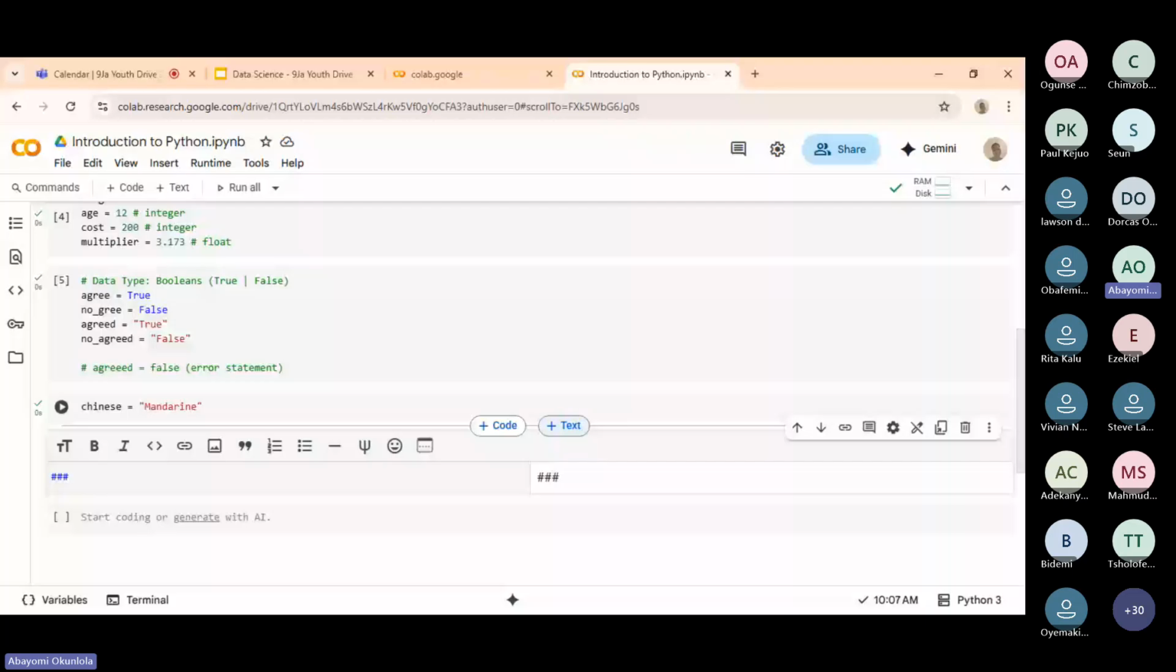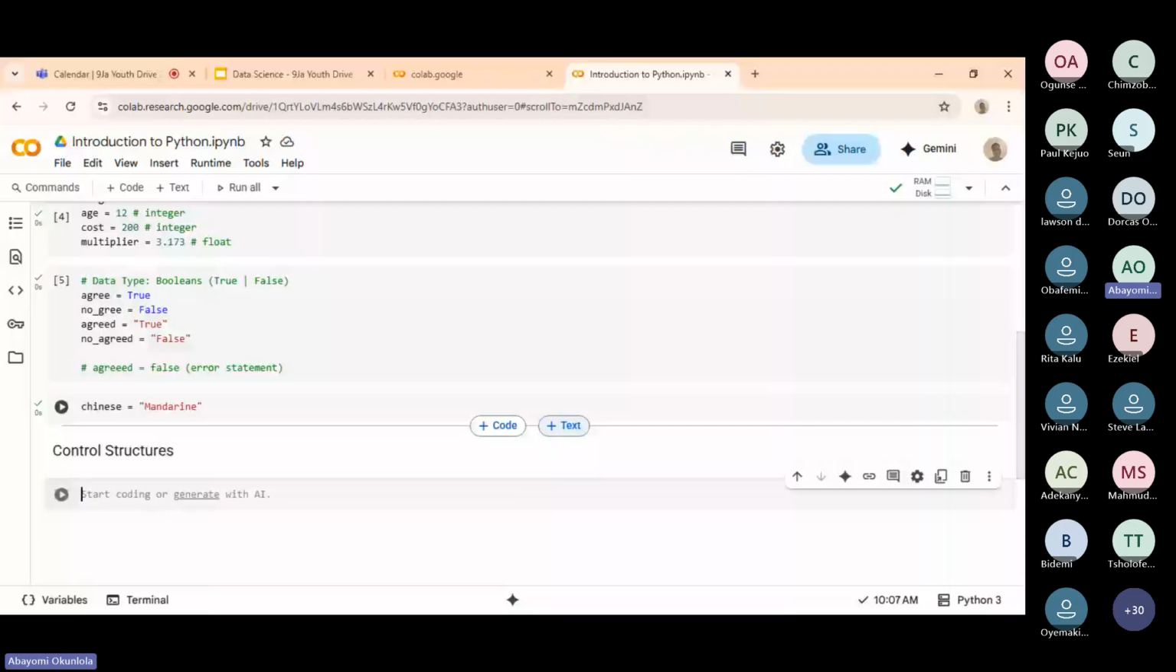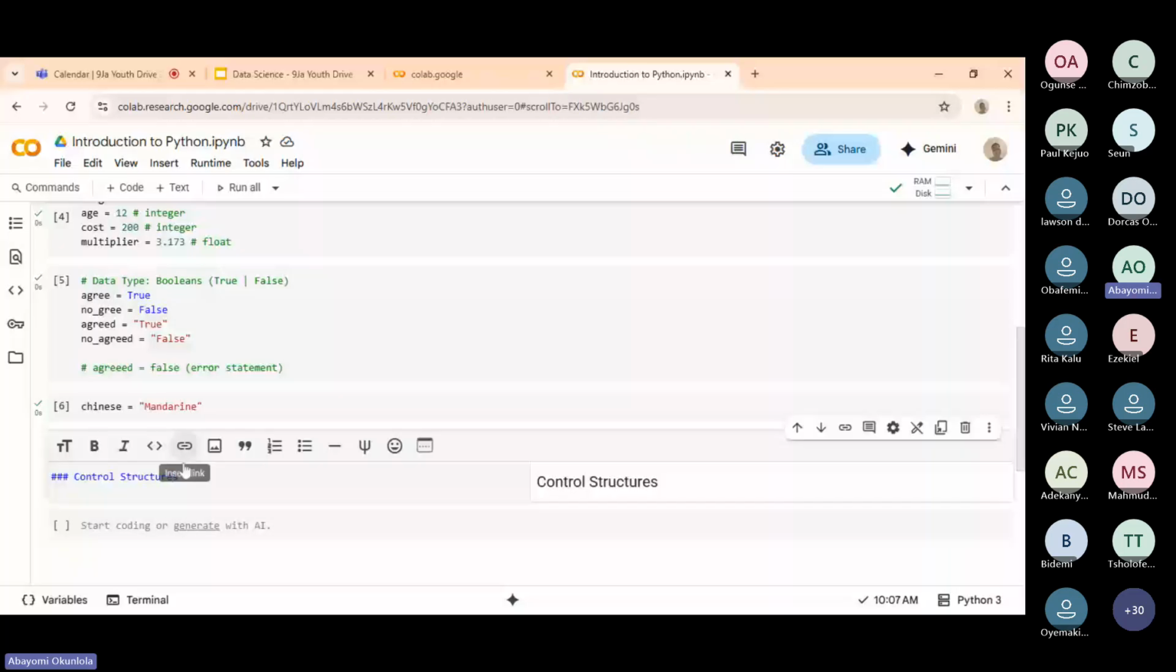So we are going to control structures. We'll be dealing with conditional statements. For this class, because of our time, we would deal with if else statements. Let's just deal with that. We'll deal with the if else statement, and then we'll go into the while loop and the for loop.